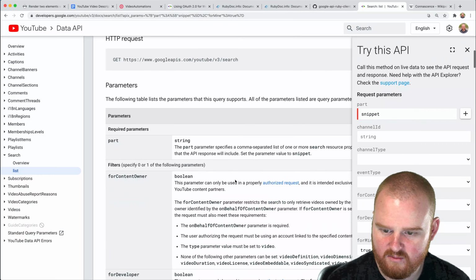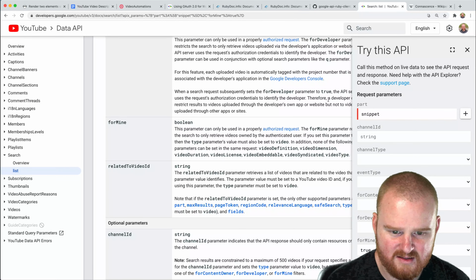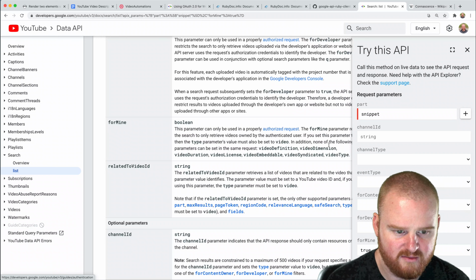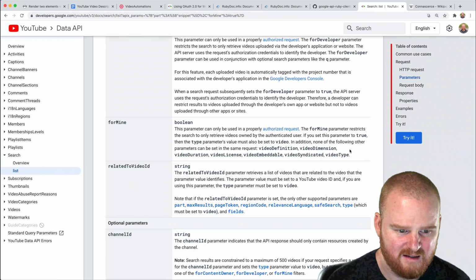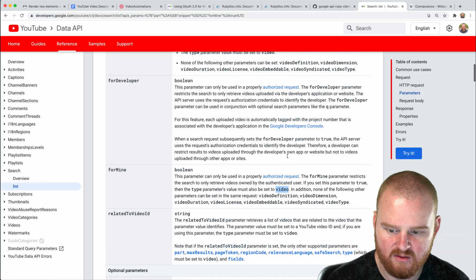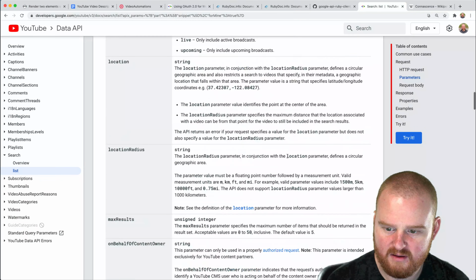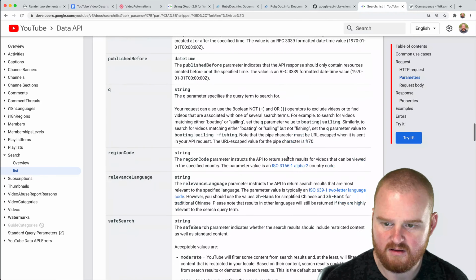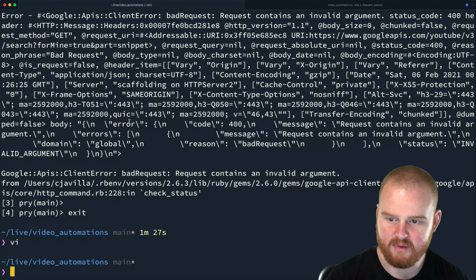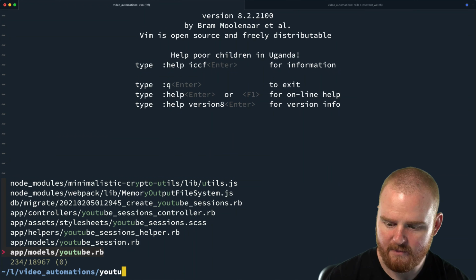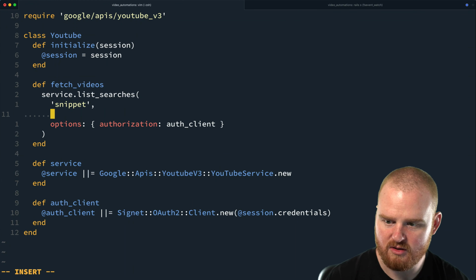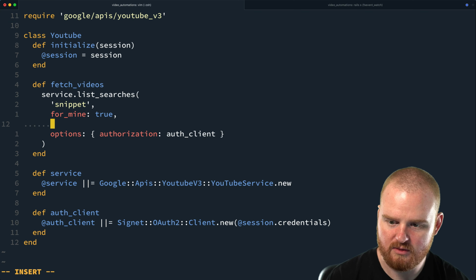All right, let's read the docs a little bit better. So for mine is properly authorized request. So I wonder if you set this to true, then the type parameter value must also be set to video. The type, where's the type? Do you see type? Okay, here, type. So do we need, all right, so for mine, true, type, video. Let's see if that works.